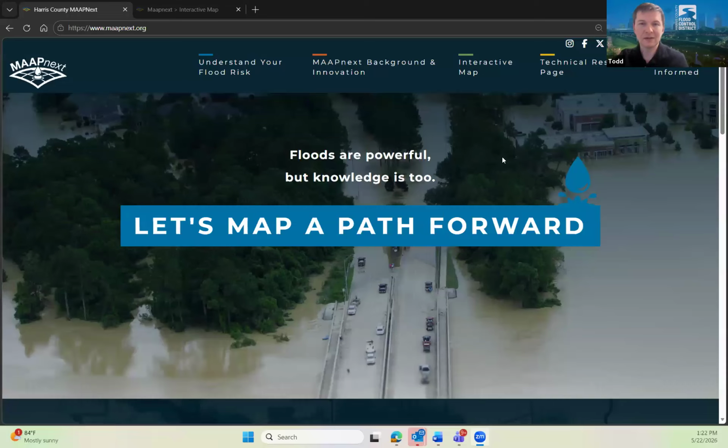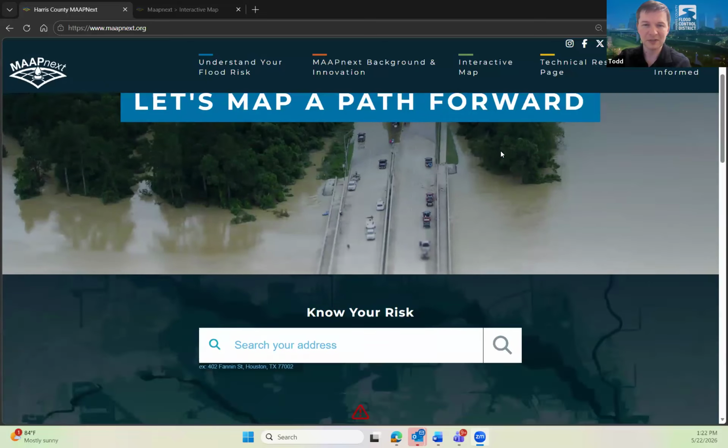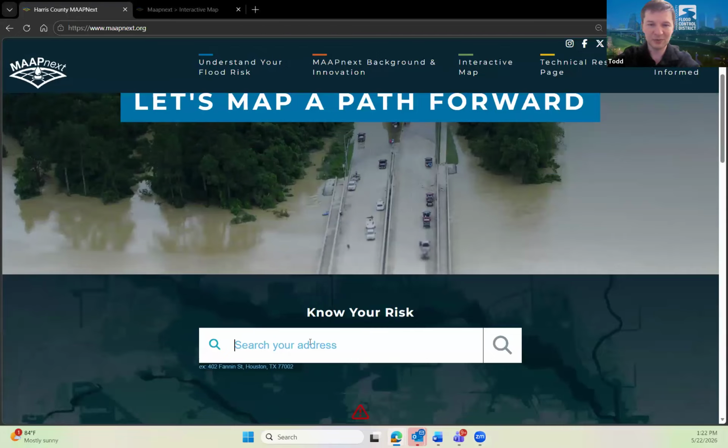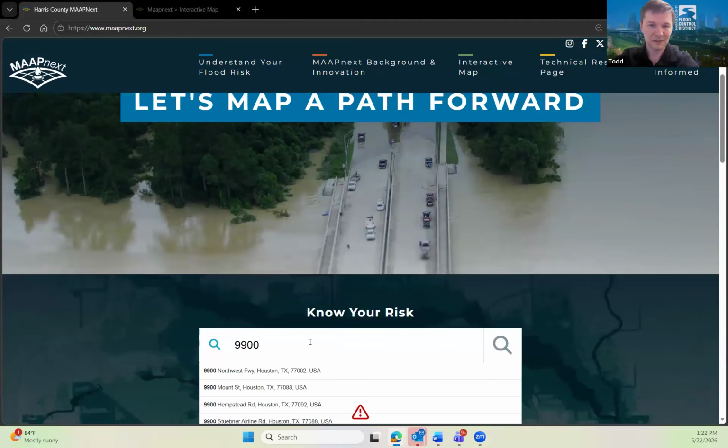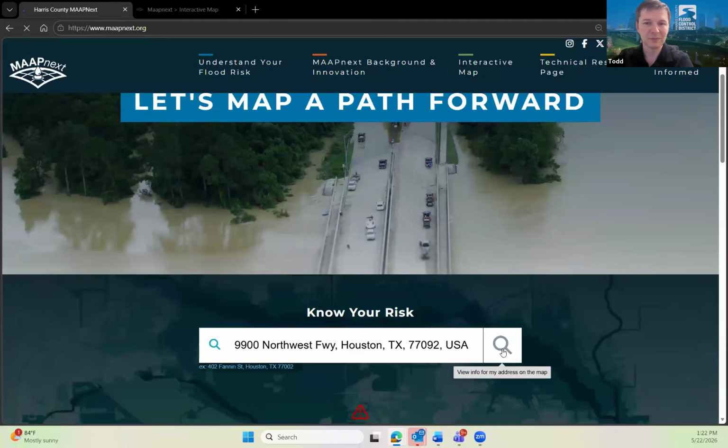All right. Now, if my screen is showing up, very good. Okay, so this is mapnext.org, and this has been the homepage for our MapNext effort to communicate with the public for a few years now. What is new is the Navigator interactive map, and you can access that through this page. So this is our homepage. If you scroll down a little bit, we have this Know Your Risk and Search Your Address bar, and I'll put in an address, and that will take us to our interactive map, our Navigator.